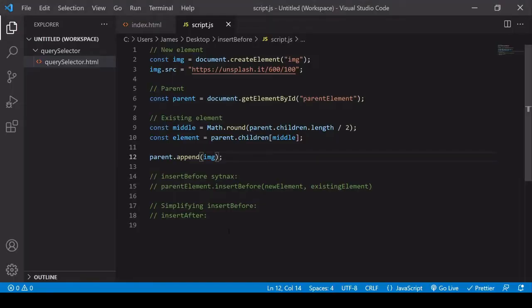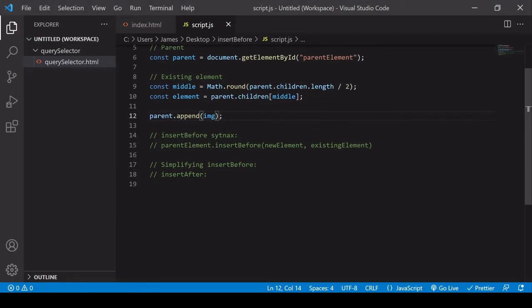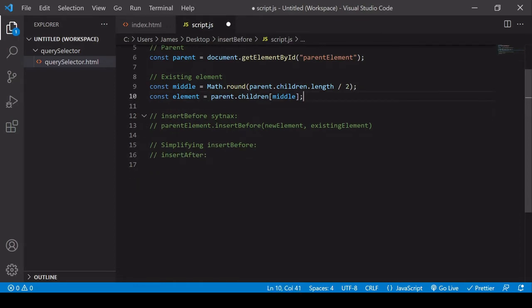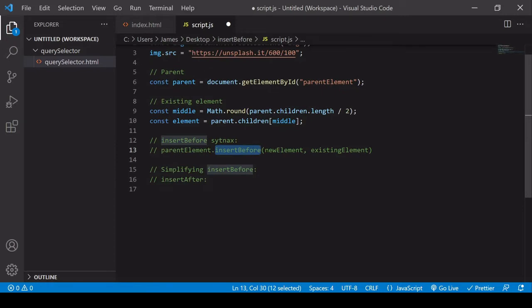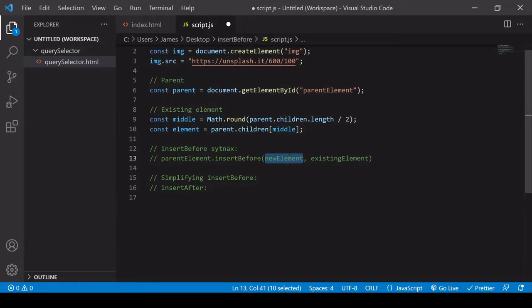So the syntax for insert before, going to get rid of this append here, it's the following. We take the parent, then we apply the insert before method to the parent element, and then we pass in as a first argument the element we want to append to the DOM, and as a second argument the element that it should be inserted before, so it's an existing element in the DOM.